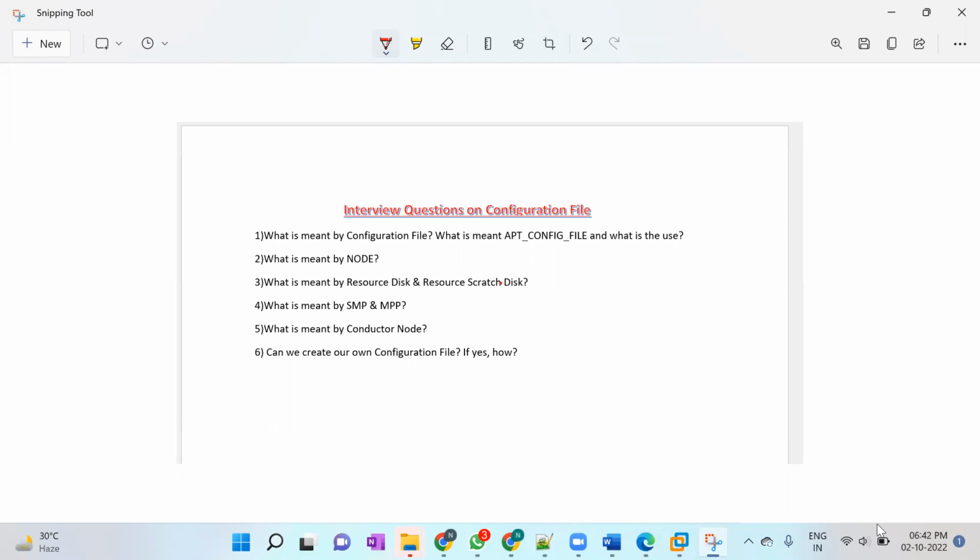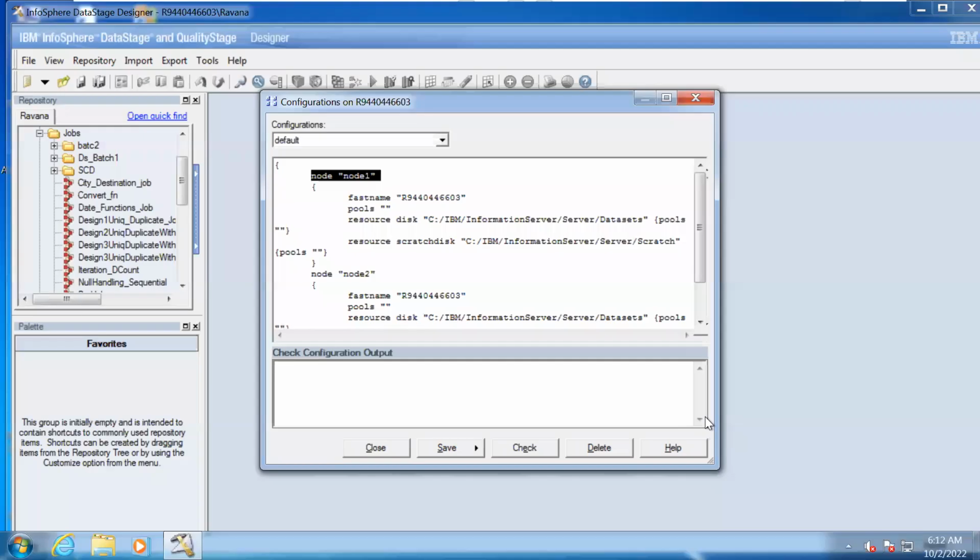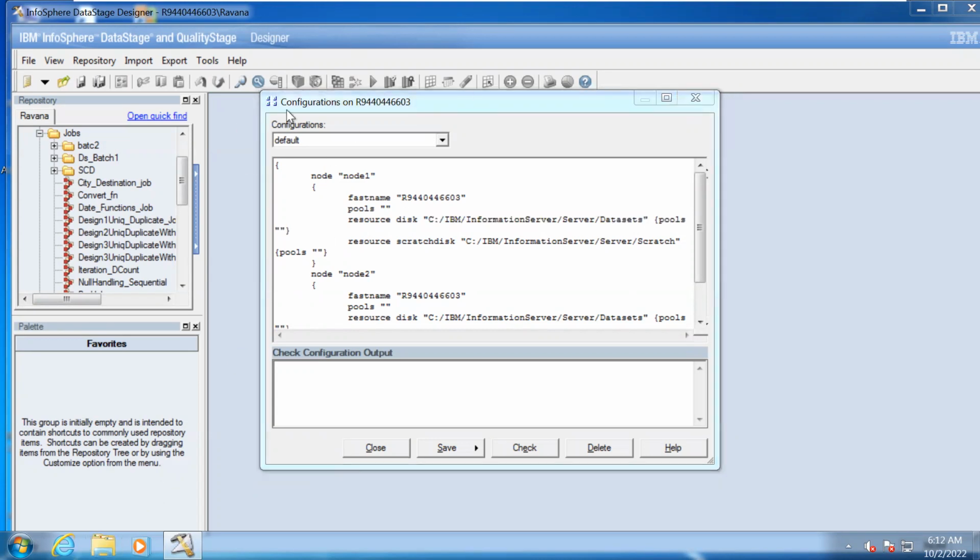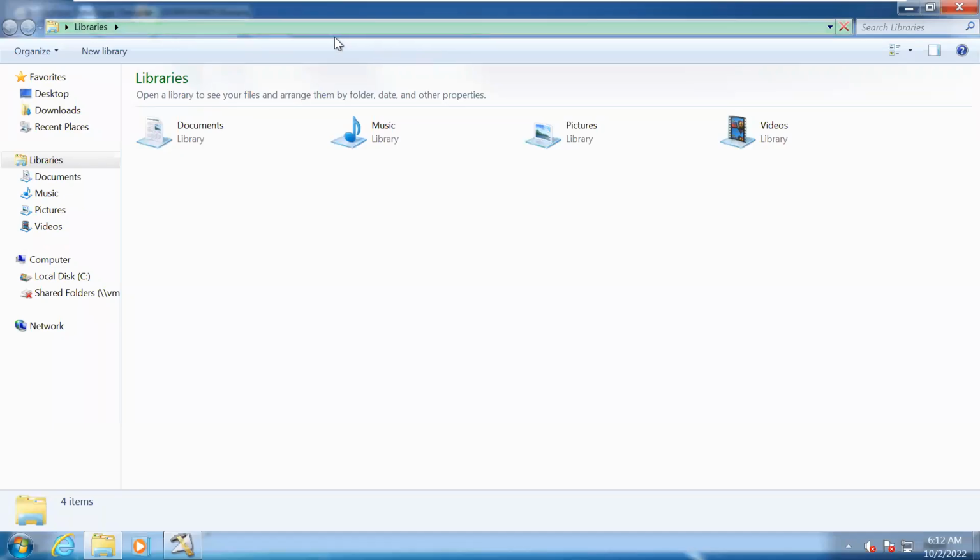I'm showing you the resource disk now. This is the resource disk. Resource disk is nothing but the permanent storage of your dataset. If you go in this path, I'm copying this path. It is in my local machine, so I'm able to look into it. In real time, you are able to see it at the Unix server level. They will configure it at the server level.